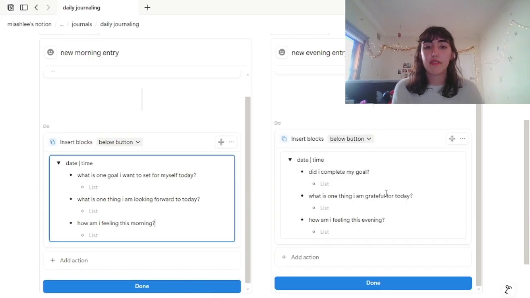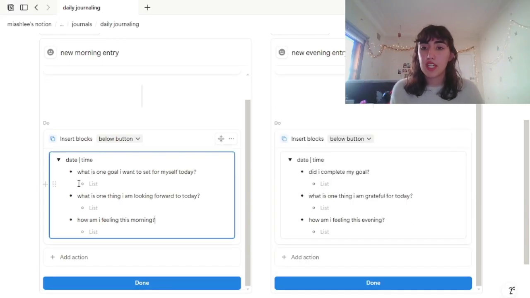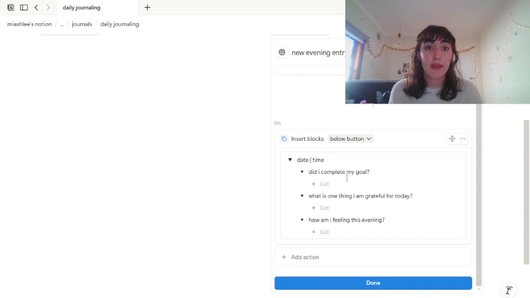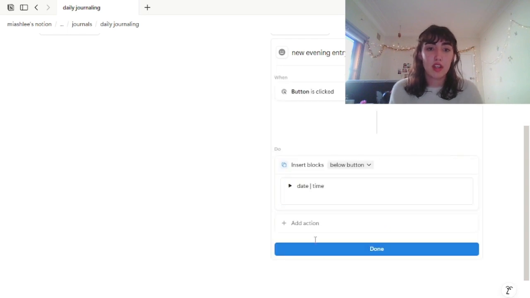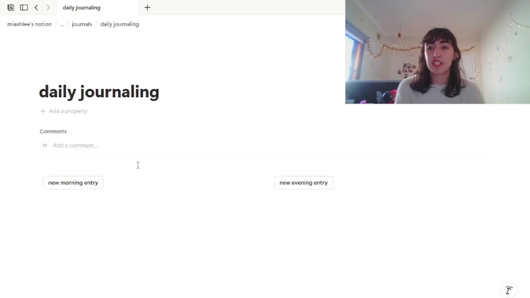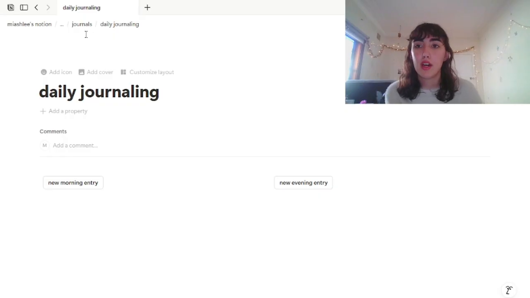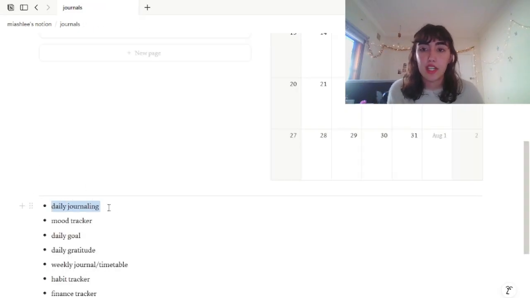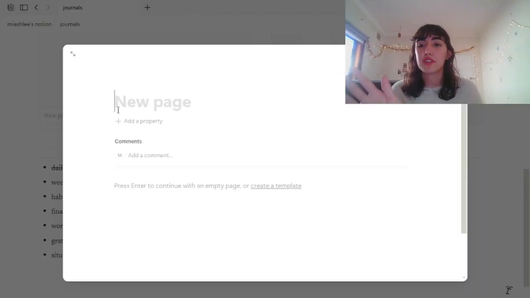Now I have my morning journaling that I've got done, and my evening entries that I have done. So that is basically it for this one. As I said before, I'm going to leave all the decorating to the end. I just like to get the bones of it down, and then I can build up everything else after that. Daily journaling, done. Weekly journaling timetable, wonderful.